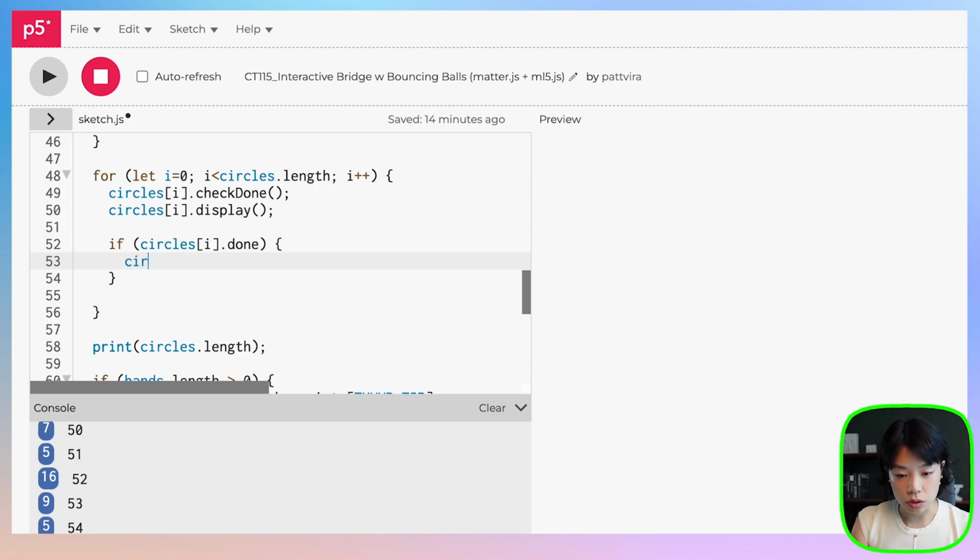So we're going to do circles.splice, and we can put in arguments in many different ways, but the way that we're going to do it is that the first argument is which object or which value inside the array we want to remove. We want to remove this index here, i. And then the second argument is how many from this specific index we want to remove. We only want to remove one, which is this one at i.